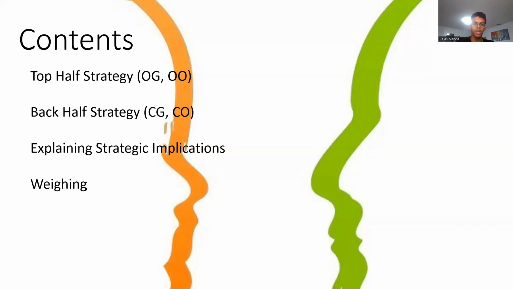Explaining strategic implications. So, that's explaining how something, an argument or a piece of rebuttal fits into the rest of the debate and shows how and why it's important in the context of what has already been said by other speakers. And finally, weighing, which is showing how one argument or one piece of analysis is more important than another argument.